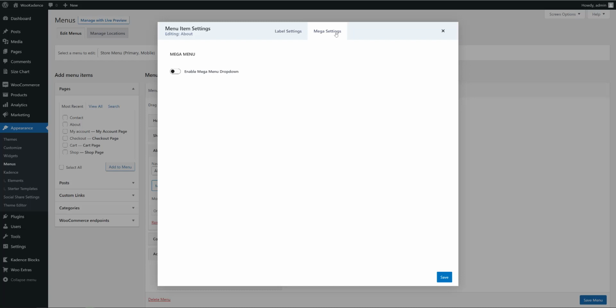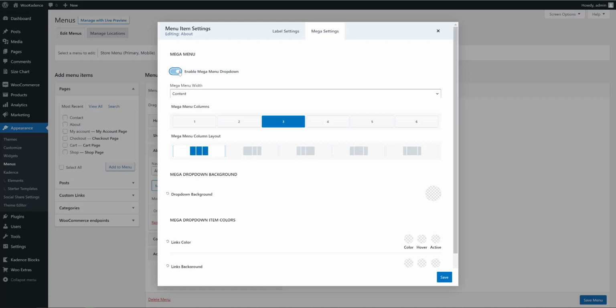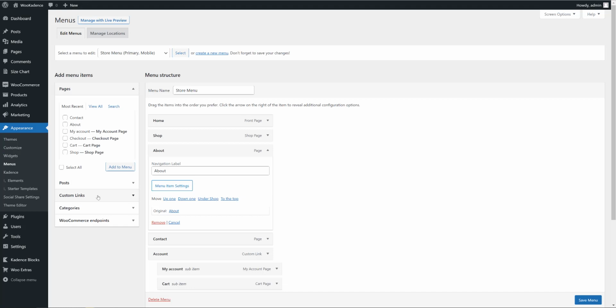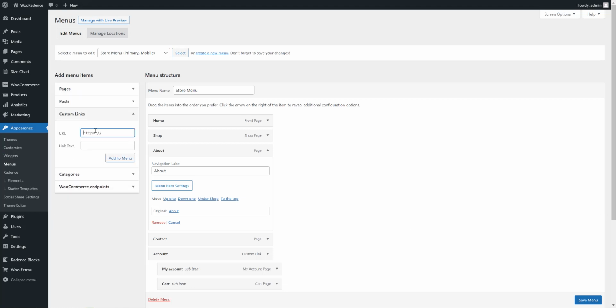Enable the Mega menu drop-down. Once it's been enabled, you find more options. Below, you must set the Mega menu width. There are four options. For now, I set mine as content. Next, you need to define the number of columns for your menu. As I designed one column, I go with one column as well. Don't forget to save, otherwise it doesn't work.